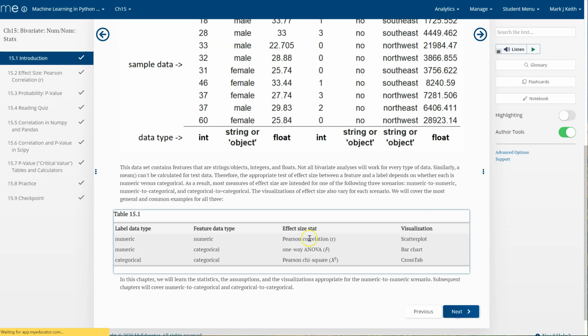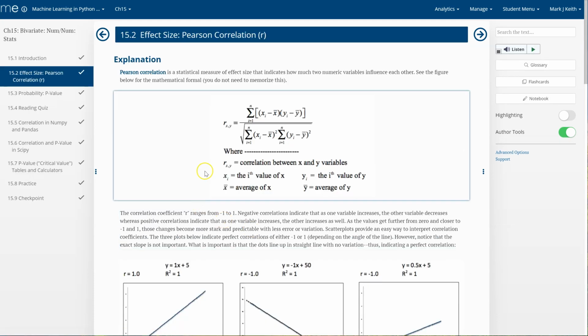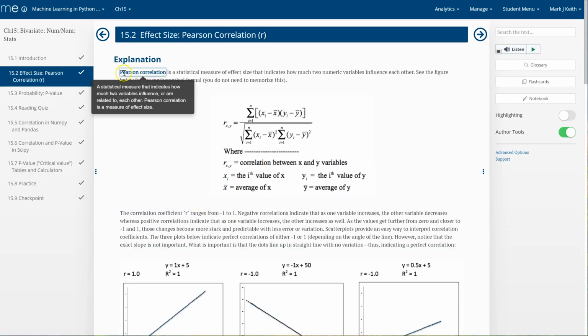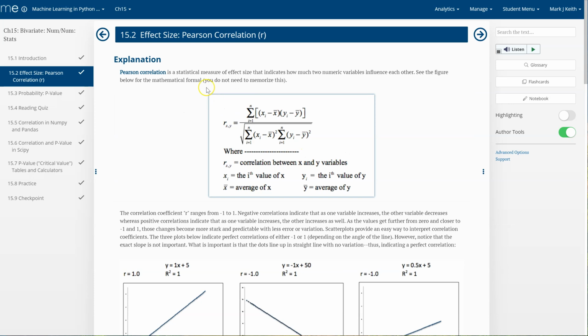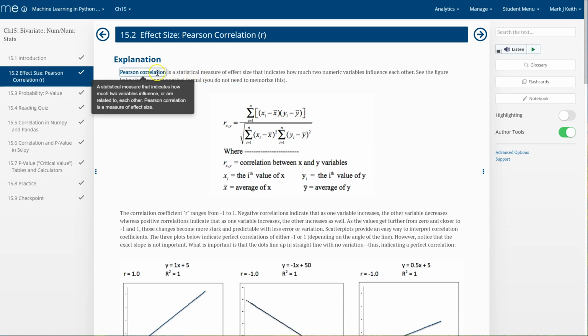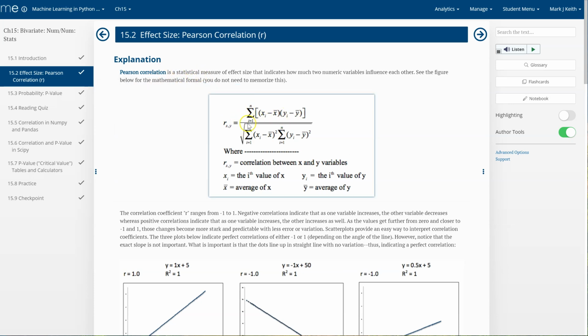All right, so effect size for a number-to-number relationship. The Pearson correlation is the most common, and it assumes that the feature and the label that we're comparing are both normally distributed. If you remember from the univariate stats chapter, that means that the histogram follows a bell-shaped curve or Gaussian curve. And it's calculated with this formula. Now, in this class, this is not a stats class.